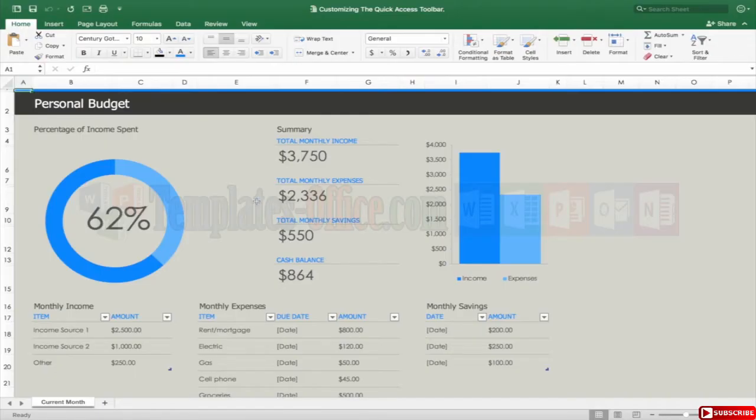Everyone, today I'm going to quickly show you how to customize the Quick Access Toolbar. The Quick Access Toolbar is right above the ribbon at the top here. It contains a bunch of different functions that I'm going to walk you through really carefully.